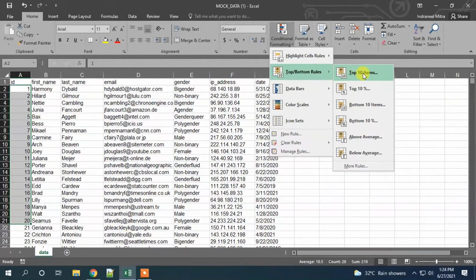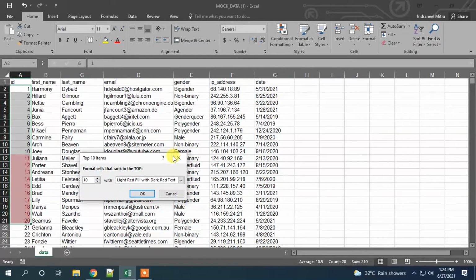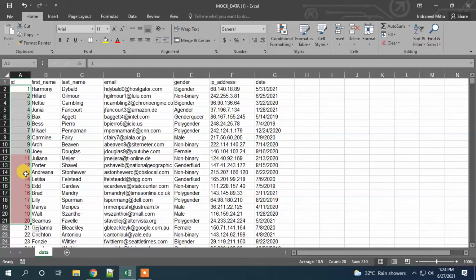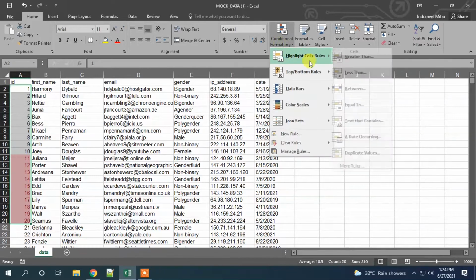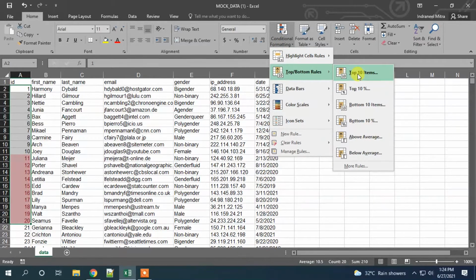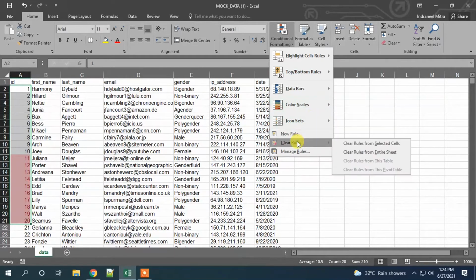If I select these top 10 items, you will see that the highlighted rows are 11, 12 up to 20. So it's treating the top as the values with the higher amount, where 1 is lower and 20 is higher. I've selected top 10 items, so it's selecting from 11 to 20. Okay, I'll clear this rule.